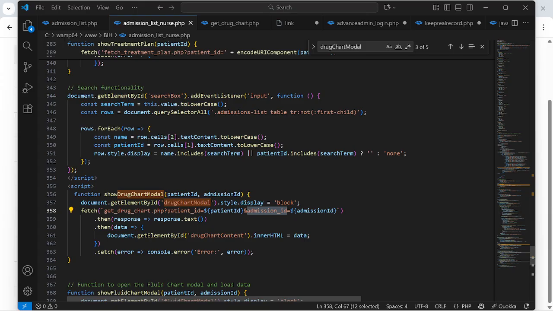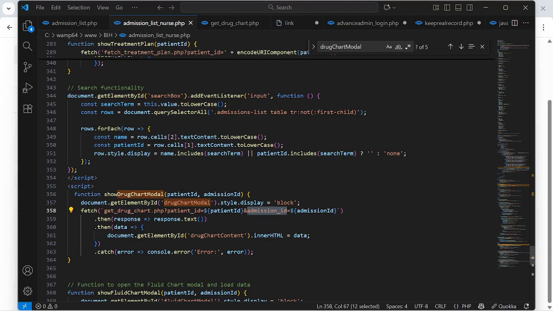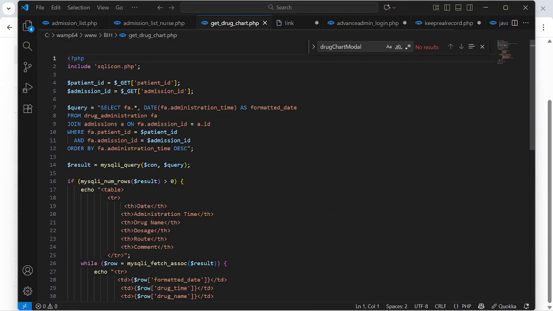So now, let's go to the get drug chart. Can you see that I've picked the patient ID by using variable $_GET? I picked it from that URL that I showed you here. And at the same time, the admission ID, I also pick it with $_GET. Is that clear? Okay.